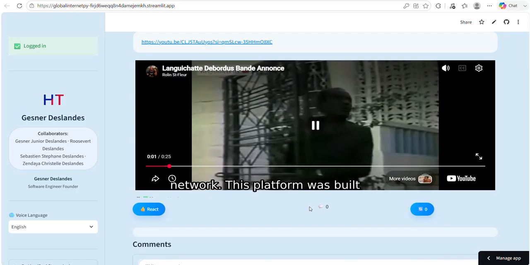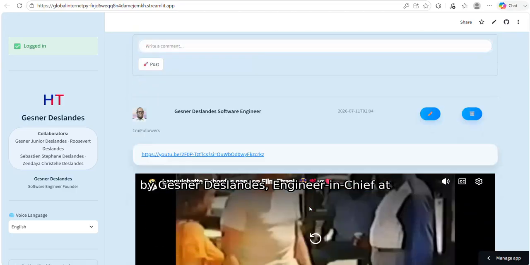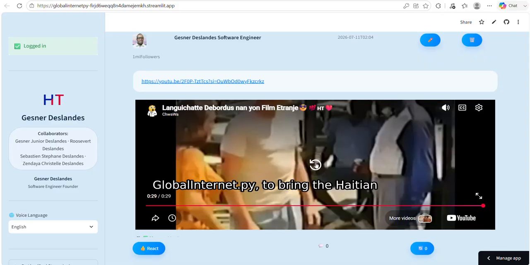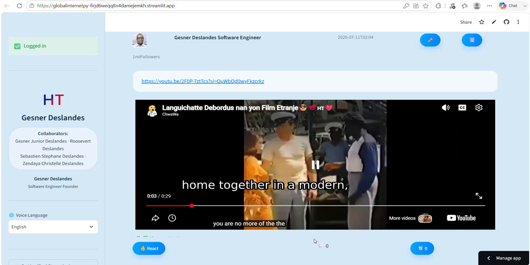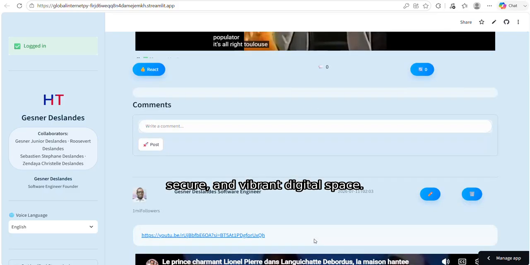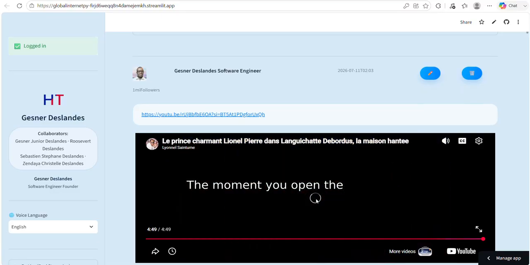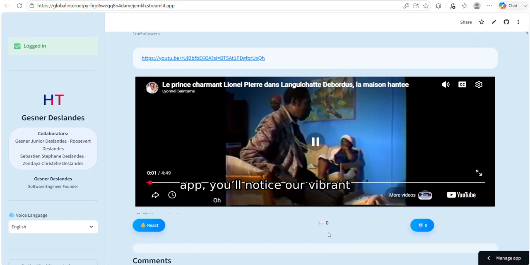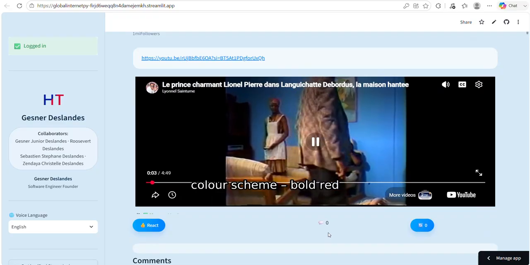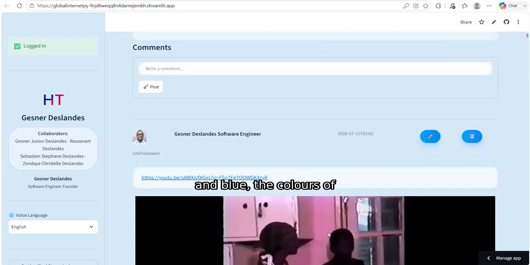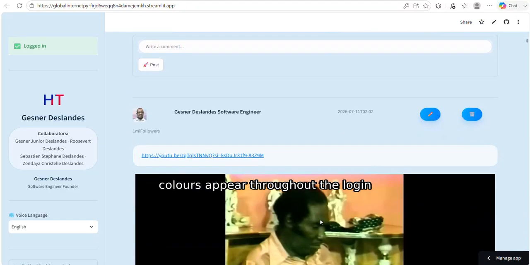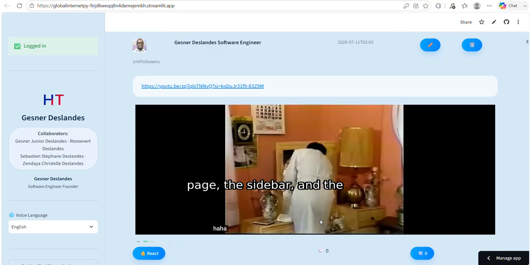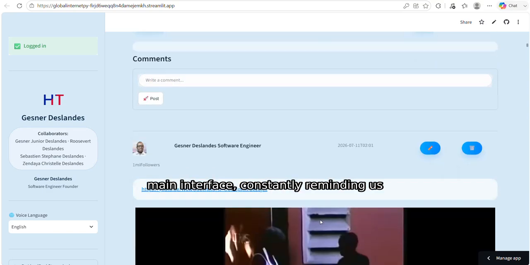This platform was built by Gesner Deslandes, engineer-in-chief at globalinternet.py, to bring the Haitian diaspora and our community at home together in a modern, secure, and vibrant digital space. The moment you open the app, you'll notice our vibrant color scheme, bold red and blue, the colors of the Haitian flag. These national colors appear throughout the login page, the sidebar, and the main interface, constantly reminding us of our shared identity and pride.